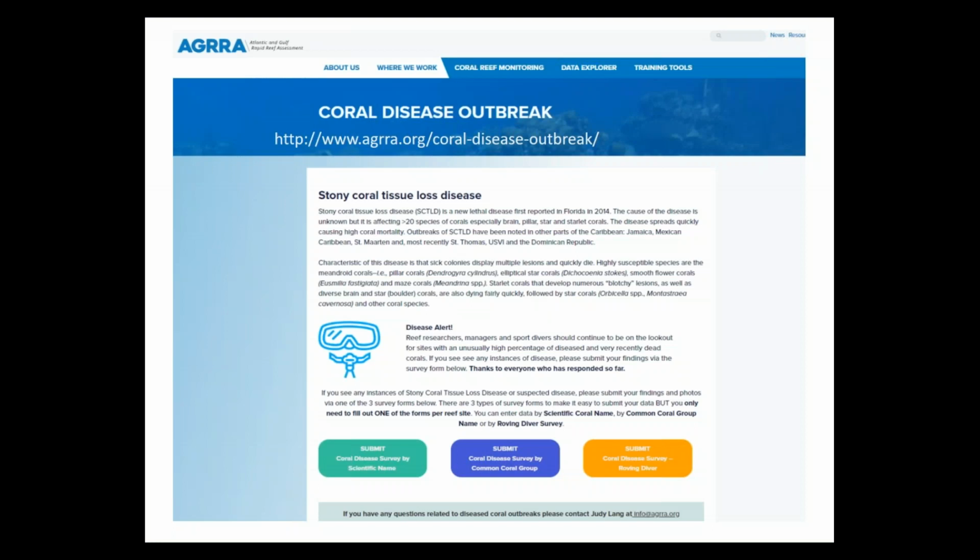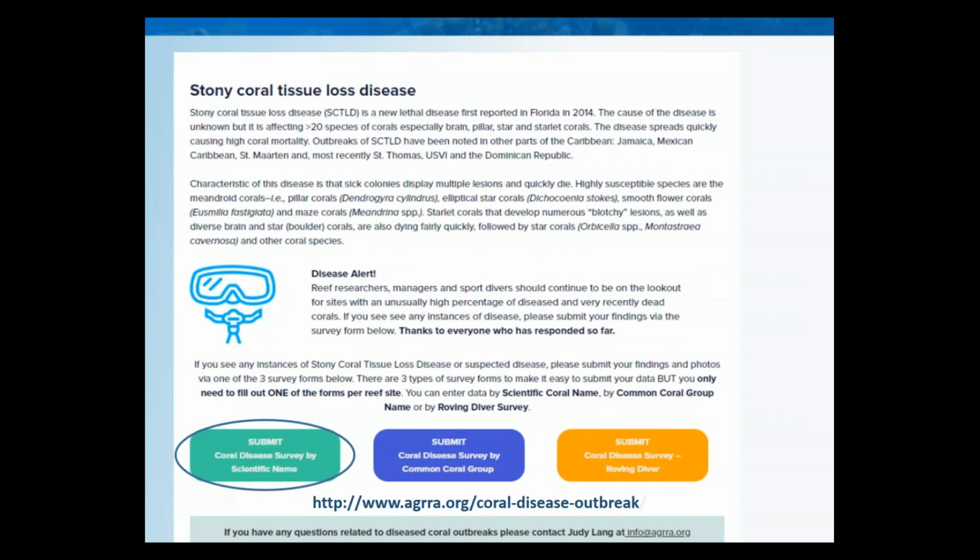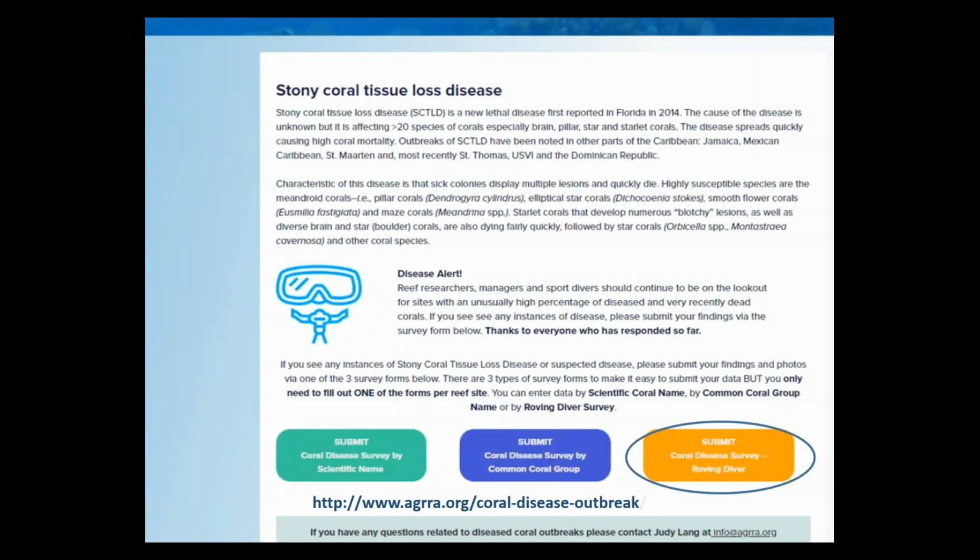There are 3 ways to submit that data, whether you were just out doing other monitoring work or whether recreational divers were out diving and casually observed disease and took some photos. There's a place to submit those. You can, as a science diver or a member of the scientific community, submit information by species name. As a recreational diver, you can submit information using the common coral names. And then if you actually were able to plan and execute a roving diver survey, you can submit your data from that survey on this website as well.